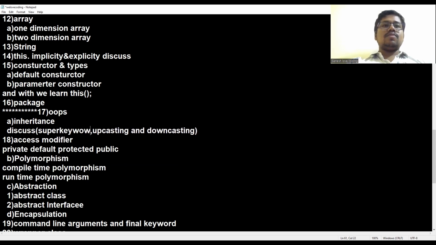Also the this keyword, and upcasting. What is upcasting and what is downcasting, and where are they used? We'll be discussing that also. After that, the access modifiers. In access modifiers, we have four: private, default, protected, and public.